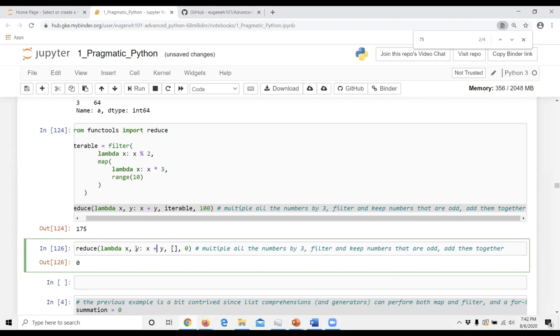Y is not the iterable itself. It's peeling off the next element of the iterable. So Y is not this list. It would be the element within the list. Yeah, thank you.